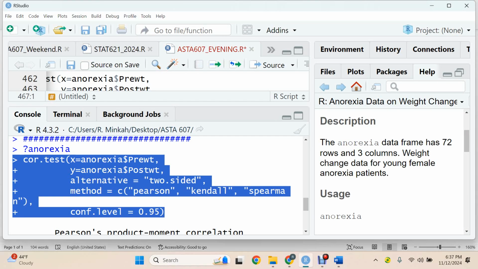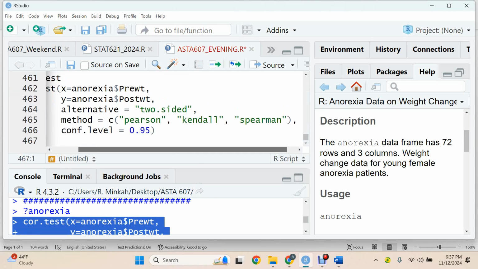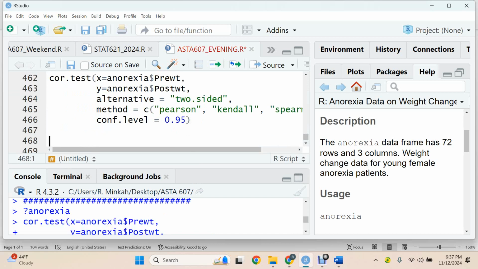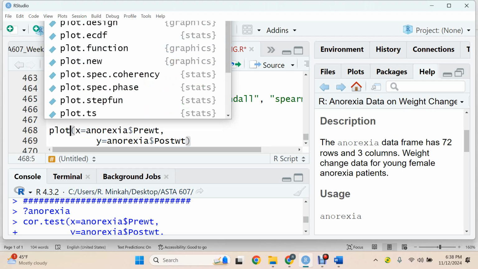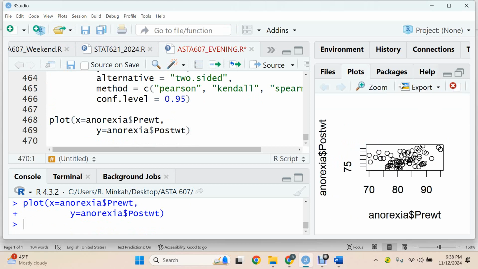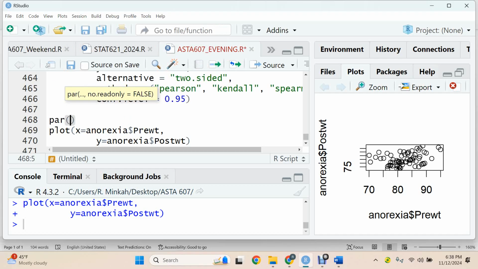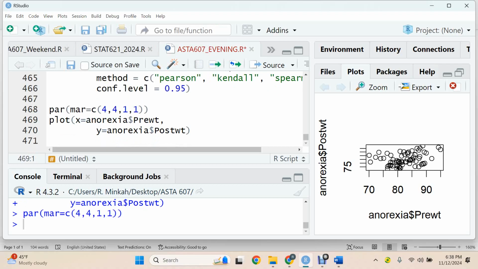But let me just do this and then we can continue. Okay, so how do we do this? Remember, what should we use in order to get a plot of this? Post-weight and pre-weight, we use plot. Is that okay? This is bivariate, so you need plot. Okay, so let me quickly demonstrate this, right? So this is it. Oh, not too good. Okay, so let's do it and see.